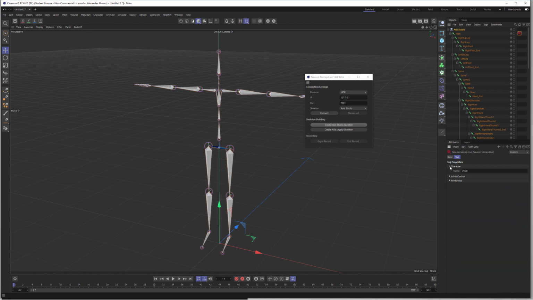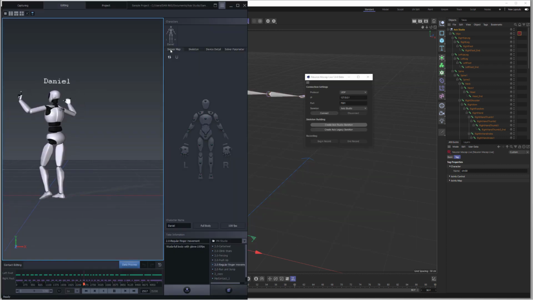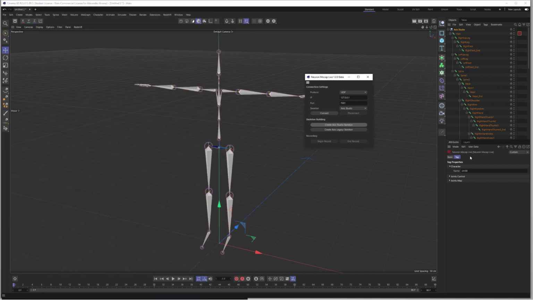If you see here, we have the character option, we have the name. We need to match this name from Access Studio. If we go back to Access Studio, you'll see that our character's name is currently Daniel. So in order to bind this data, we need to update this. And I'll add this here under the character name.